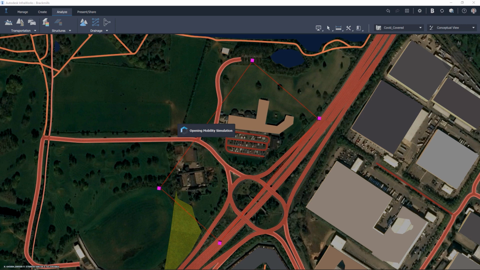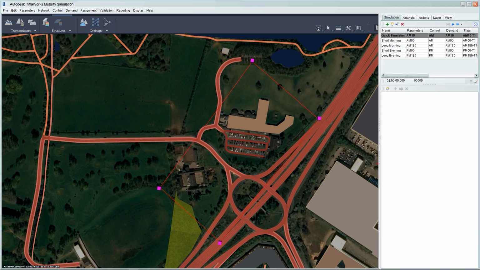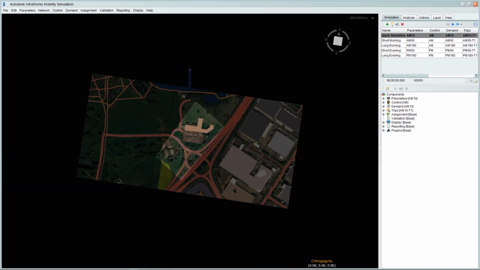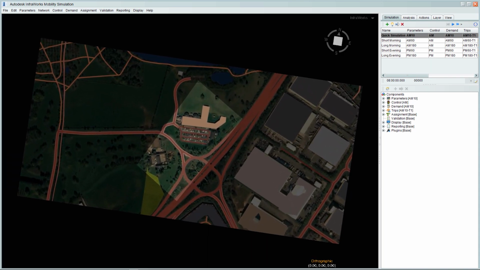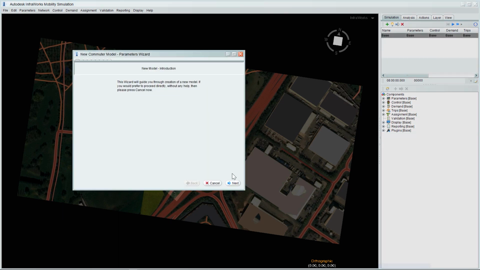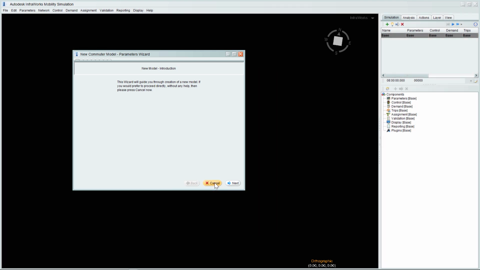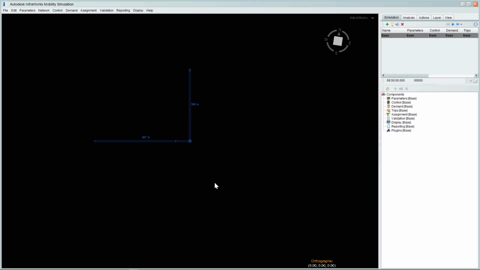If there are any warnings, just click through those until you see something very similar to what I'm looking at. Okay, so as you can see, it has created this model based on InfraWorks. We're going to ignore that. So I'm just going to say File, new, and then just cancel out of this wizard. Okay, so we now have a brand new mobility simulation model.